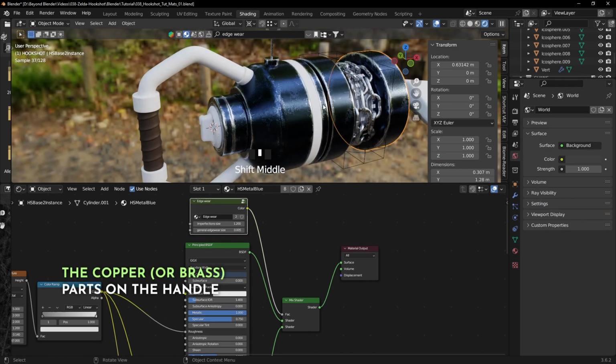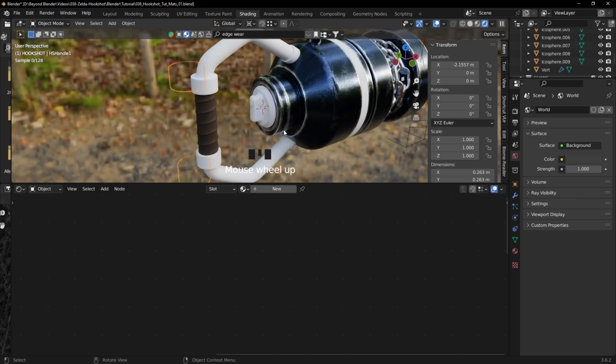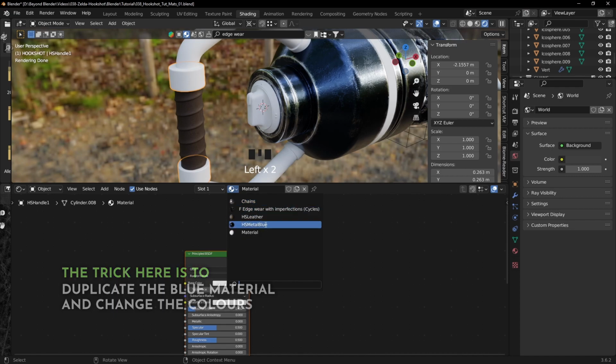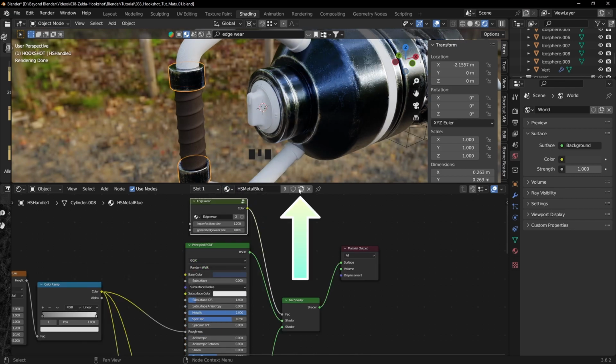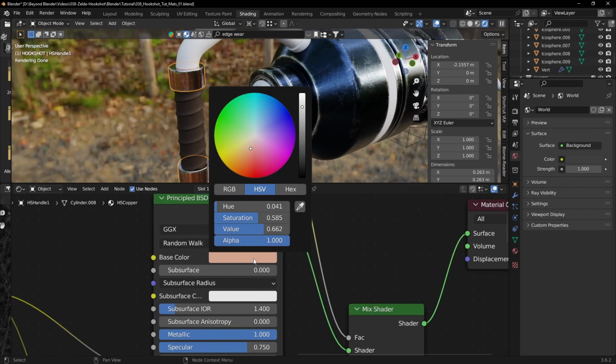Okay. Let's have a look at the copper or brass parts on the handle. So those parts there. So what I'm going to do is duplicate the metallic blue one. So I'm going to assign this one and then click this little icon to create a copy of the metallic blue. Rename that to copper. And now we can get rid of some of the stuff here. Change the color, for example. So that's the value that I've used, D4A48F as the hex value.